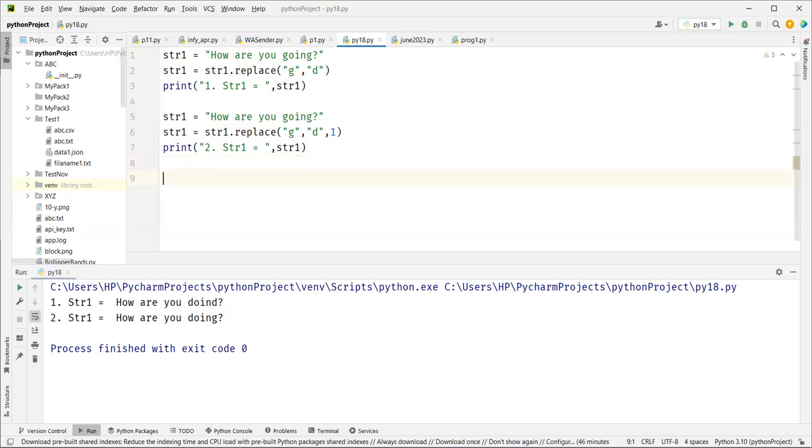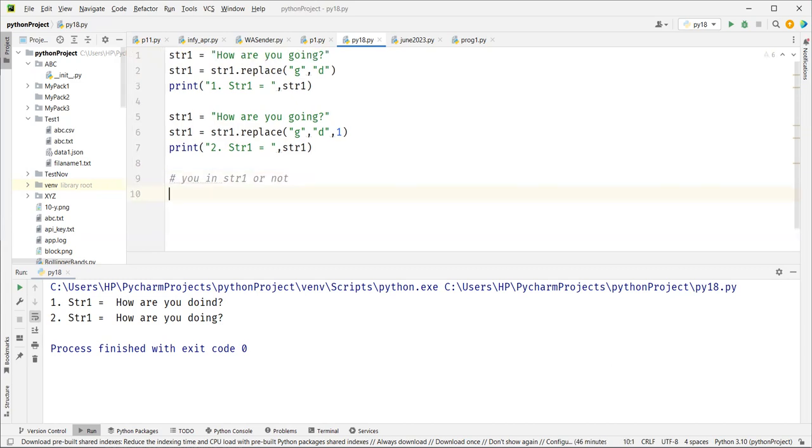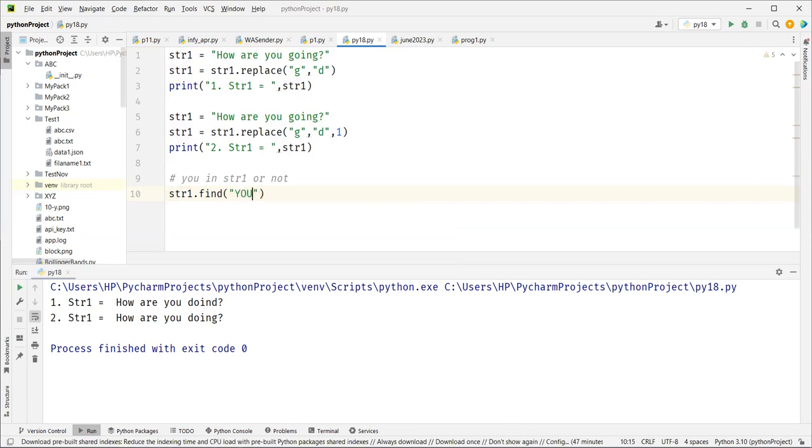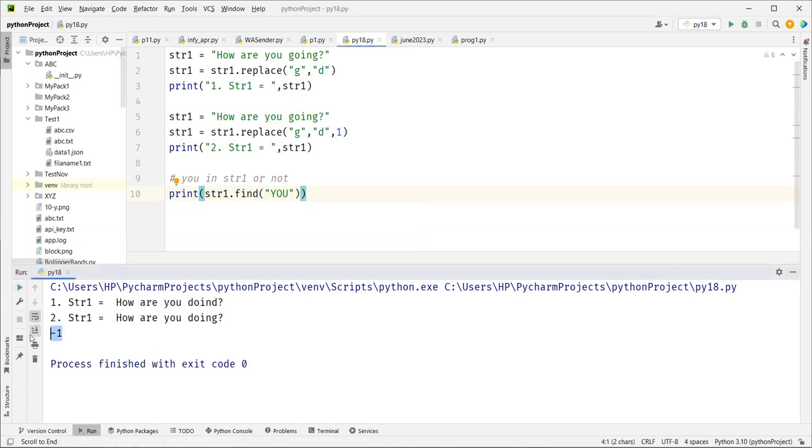So I want to check if your str1 has u or not. So I want to check u in str1 or not. So I'll say here str1 dot find. Find what? U. Now, if I print this, what will I get? Okay, -1. -1 indicates that the value is not there.